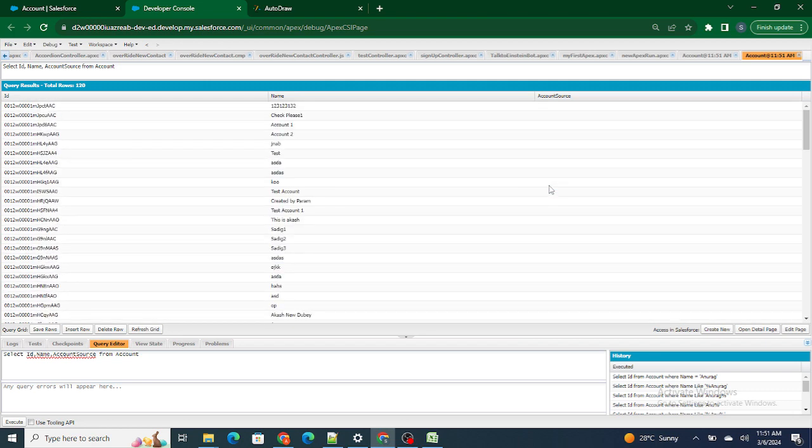Now, how many accounts do I have in total? You can see it has returned 120 accounts. So there are a total of 120 accounts within my Salesforce org. This is how you write a simple query in order to query the data that you want. Now let's move on to a much more advanced query.